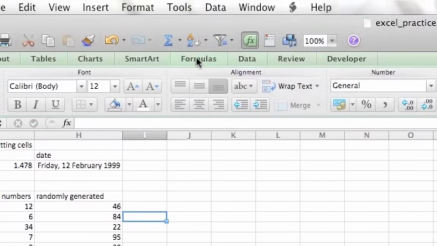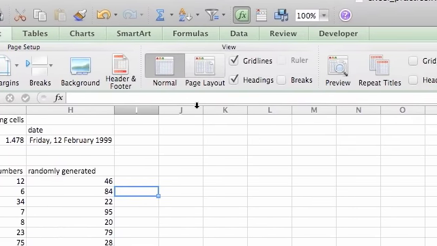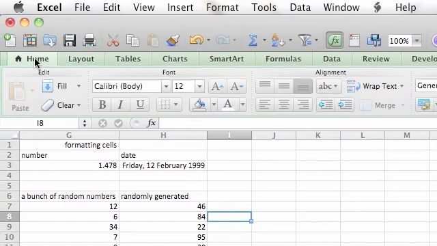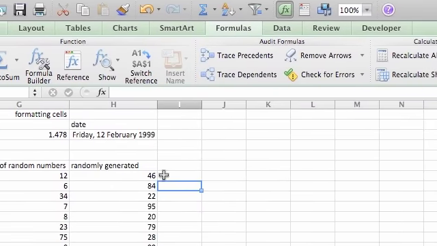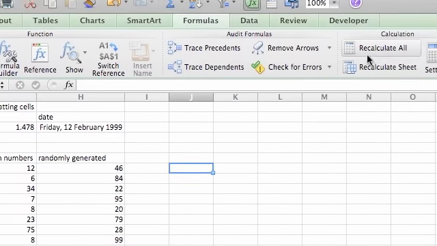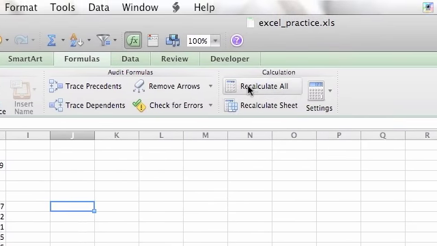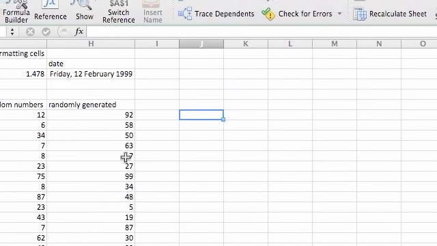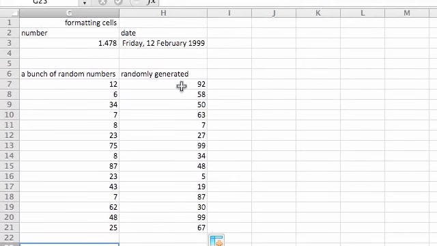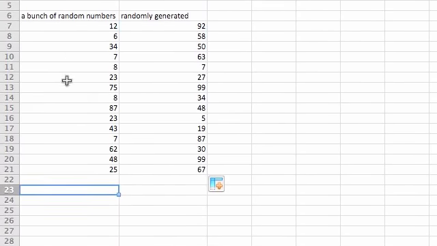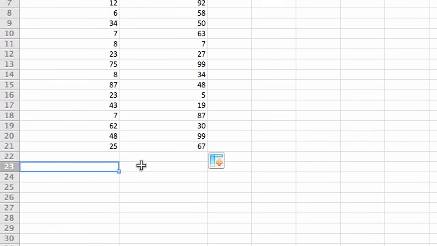So if we go to something like Layout, where is it? We had Home, Formulas, yeah. If we have Formulas and we want to redo all this, we can just do Recalculate. You see how that changed there. Recalculate All, and it keeps changing them because it's still doing the random thing there. Okay, so now we've created some randomly generated numbers, and it's more fair and easier to do than writing them out.